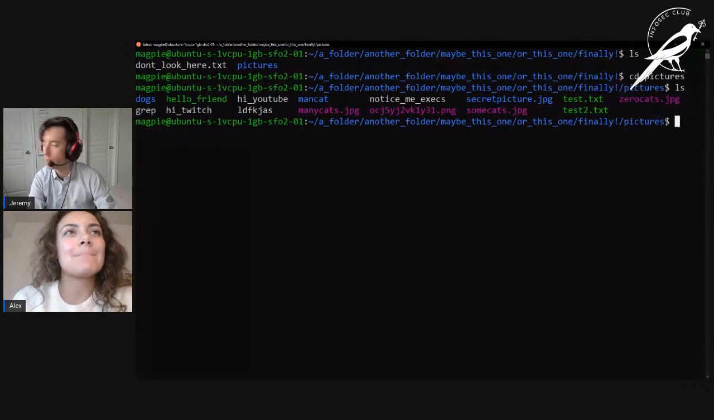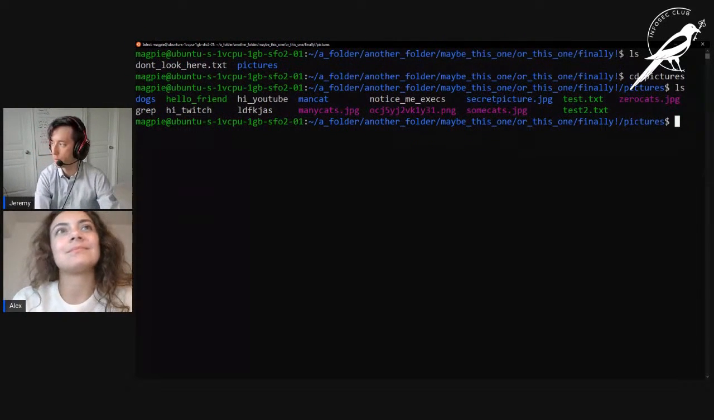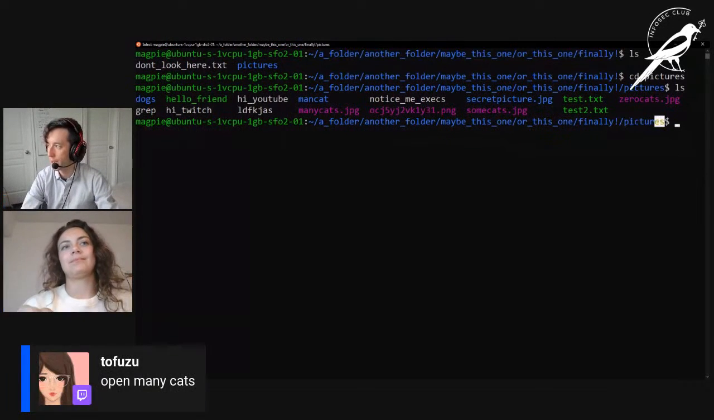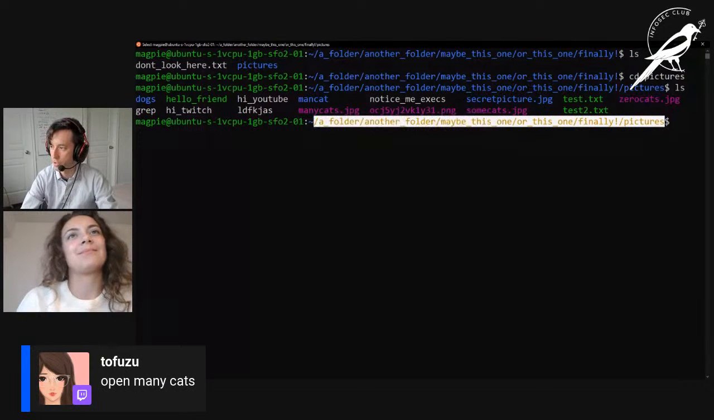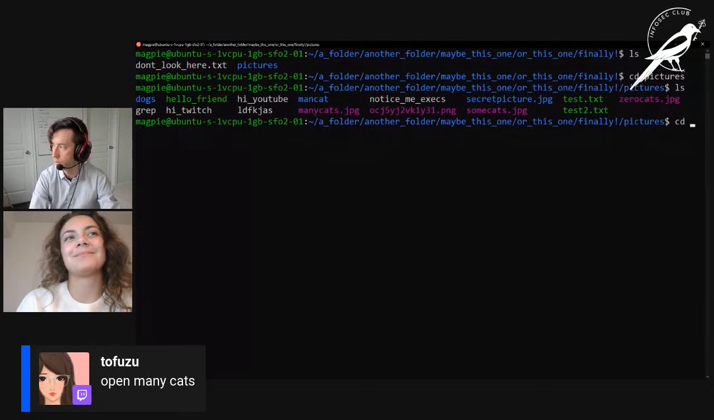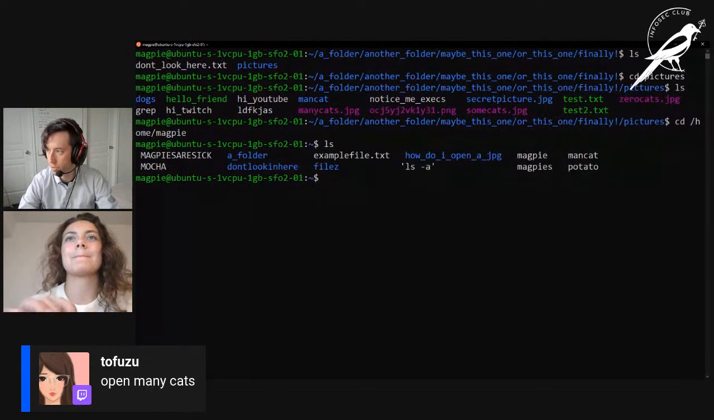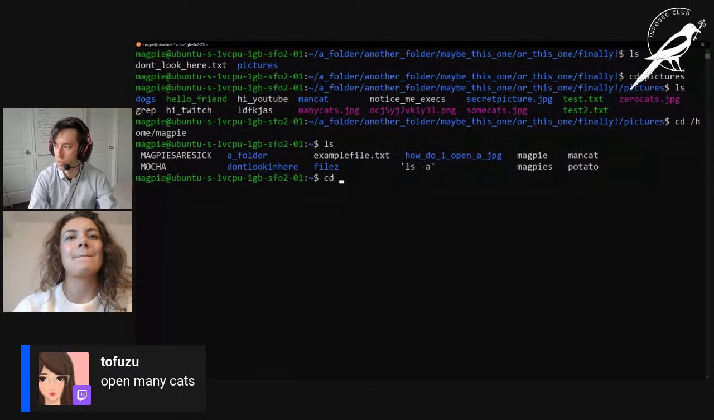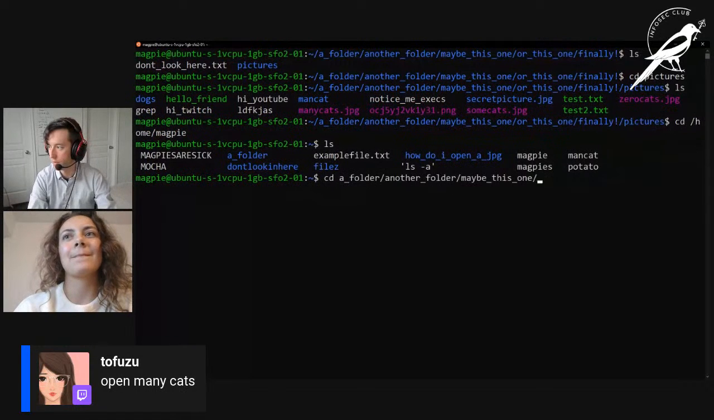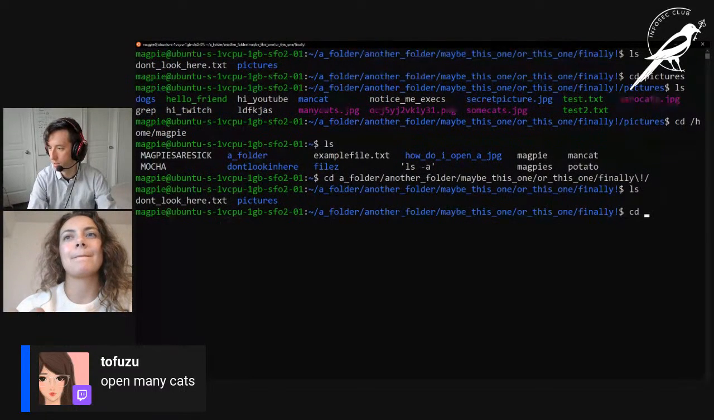If we want to go back now to our home directory, to where we started, which was way back here because we're in all of these folders right now, we can just go cd /home/magpie, and now we're back where we started. You notice we started in a folder. There it is right there. So you can navigate around just using cd, and if you know the location, you can type it in. We're going to go back into the pictures folder.